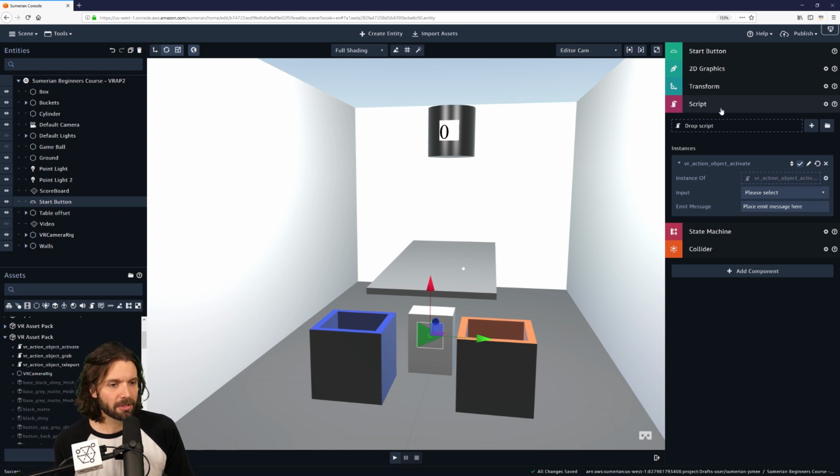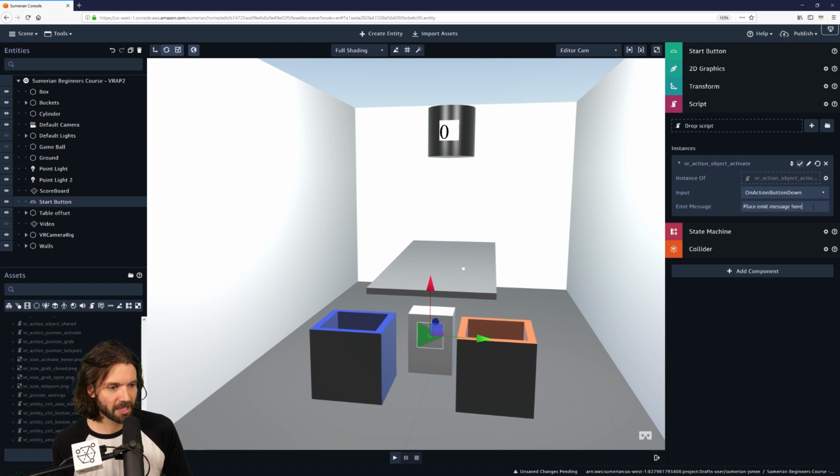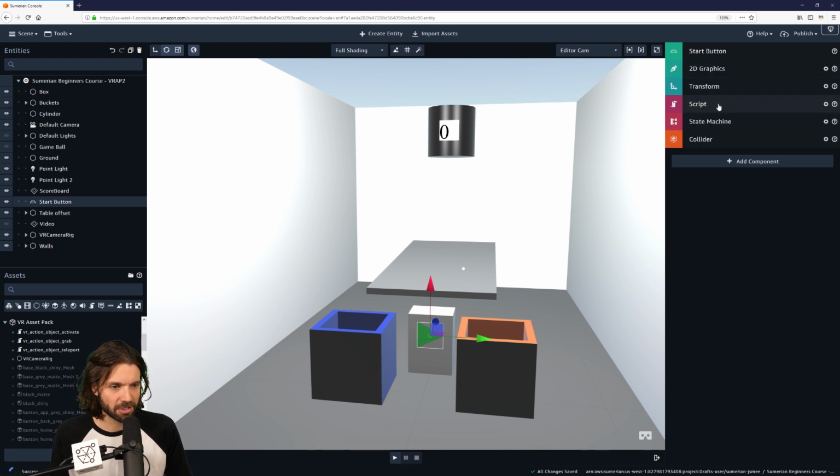Okay, so now the start button, I have a few options here. The input can be either hovering or hover enter or hover exit, on action button down or on action button up. I want to make it so that when I click down on the button, it emits a message. So I'm going to select on action button down. And now I can just, right here, emit a message. Now, if you remember before, when we created some of the state machine behaviors, we had emitted the message start. So we'll just emit that same message.